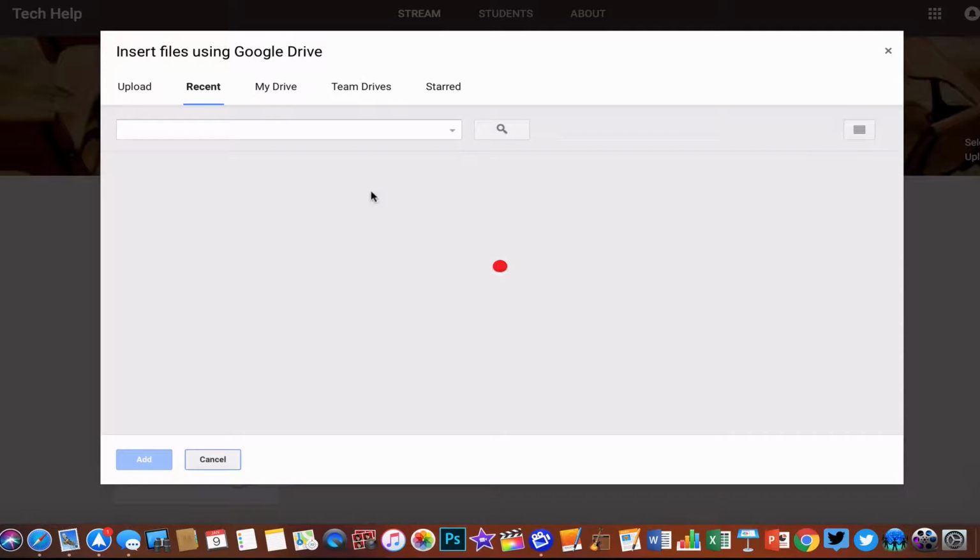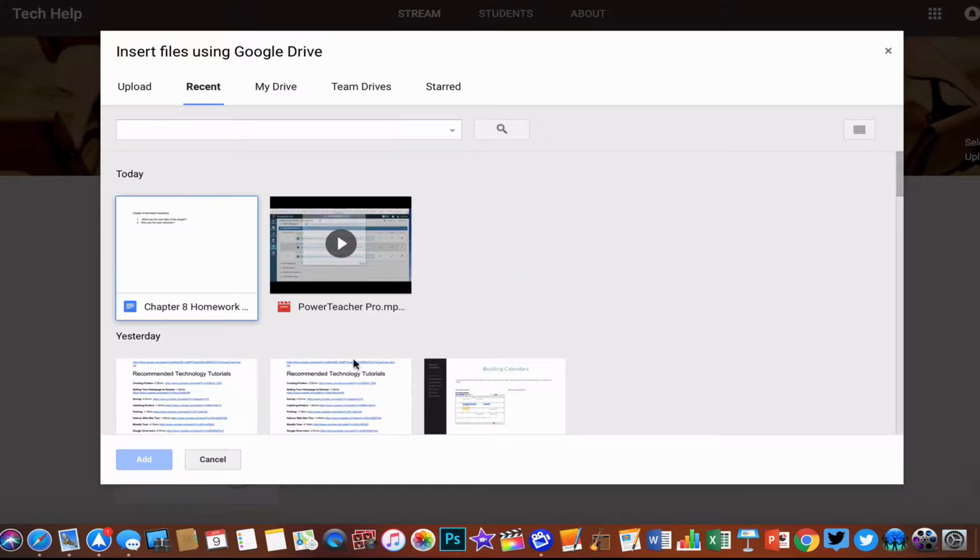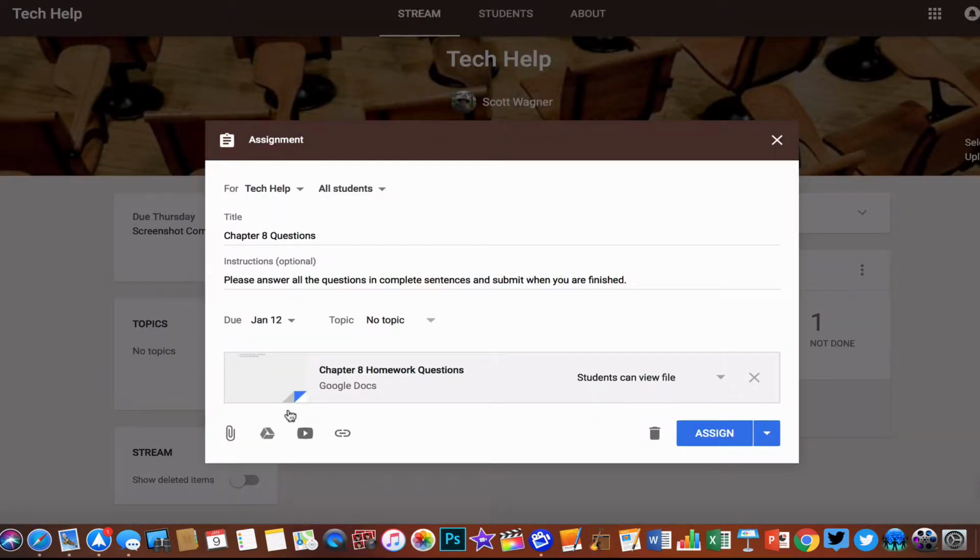So I'm going to click on it. It's going to open up my Drive. It's going to show me everything I have. Now, since it's a recent file that I just created, here it is. I can search for it if I need to. But here's my assignment. So I'm going to go ahead and click on it, and I'm going to click Add.